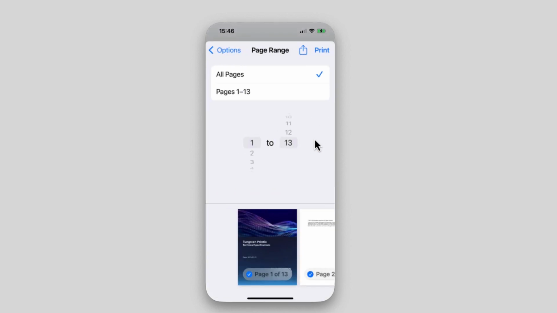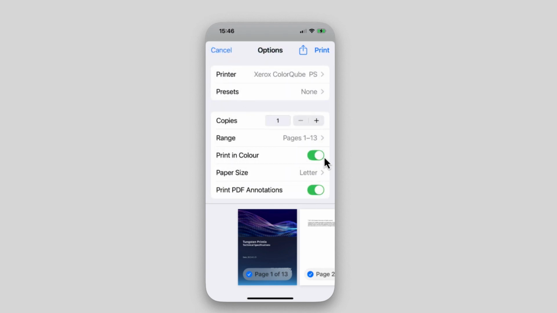You have several printing options available through iOS, including black and white printing, duplex or double-sided, simplex, single-sided, and the ability to select specific page ranges. Additionally, you can choose from different printer queues. To use mobile printing, your iOS device must be connected to the same network as the printer.